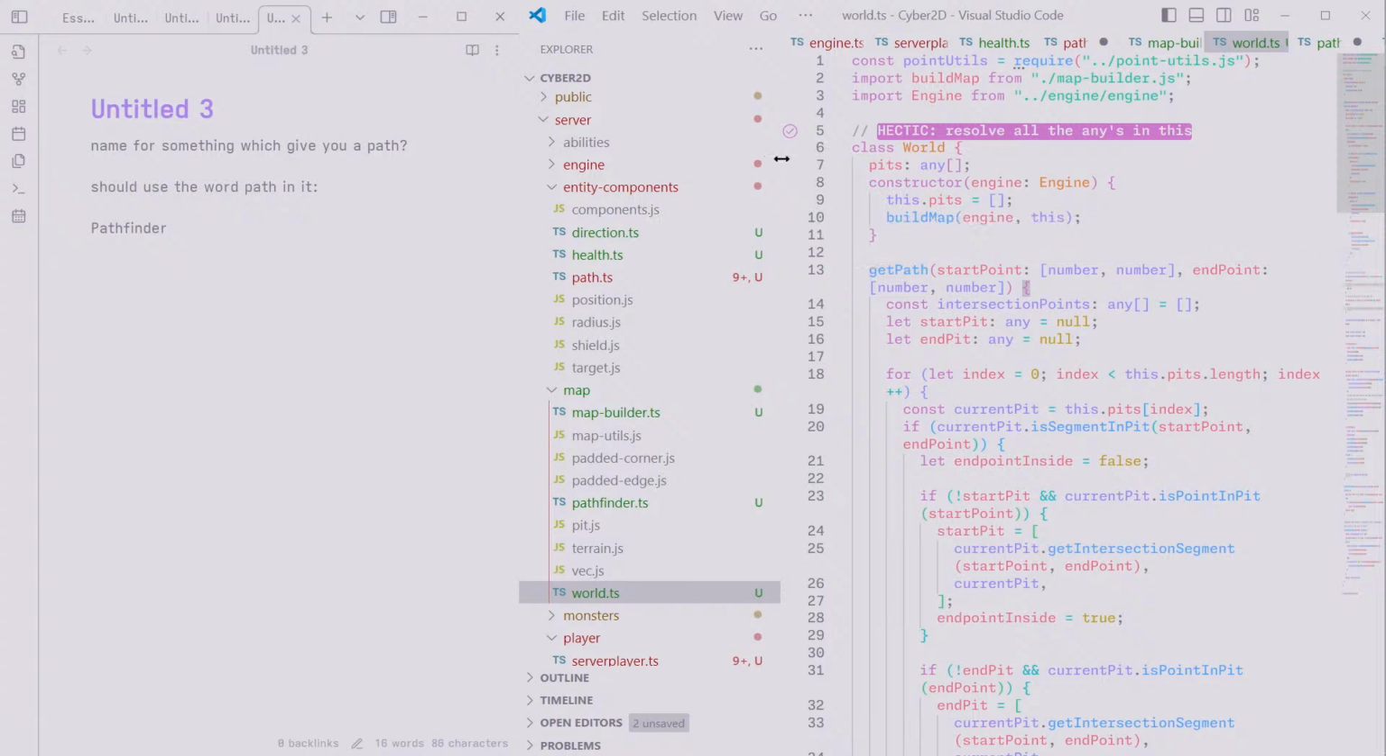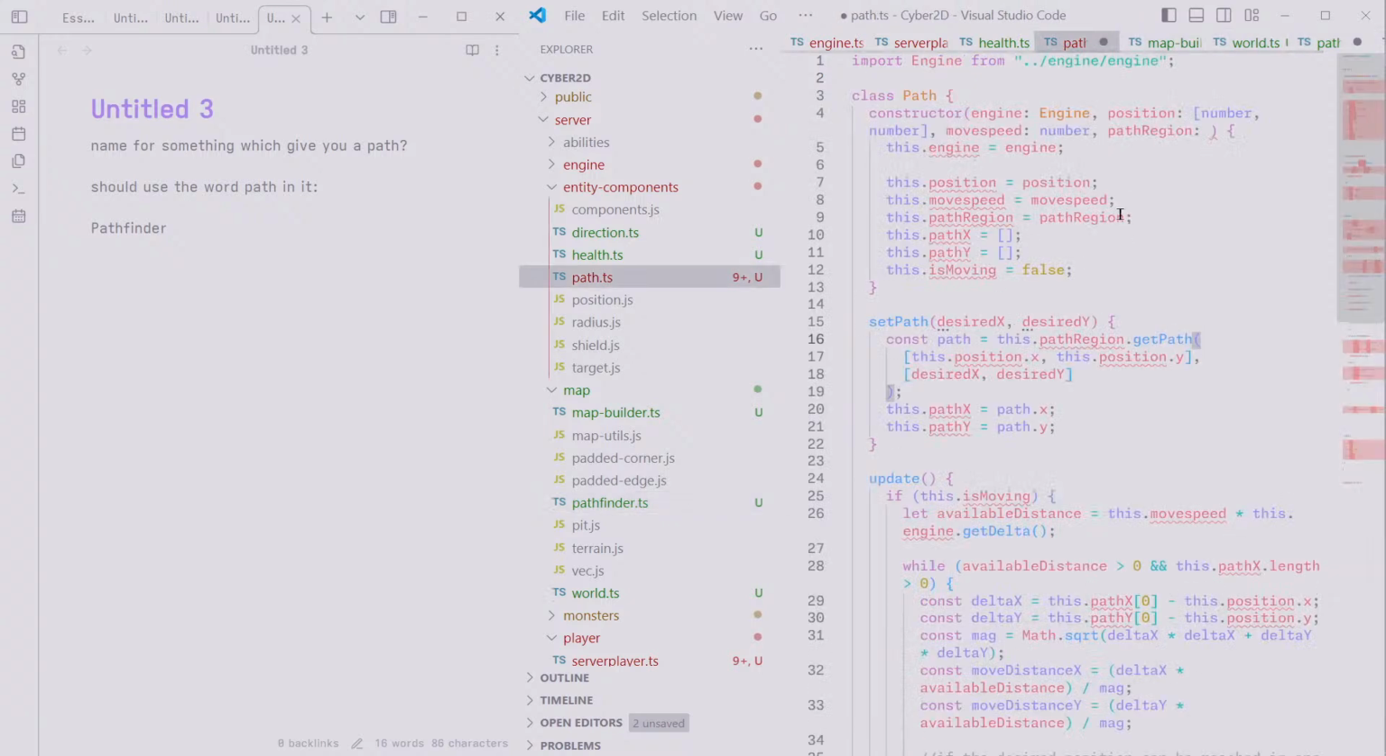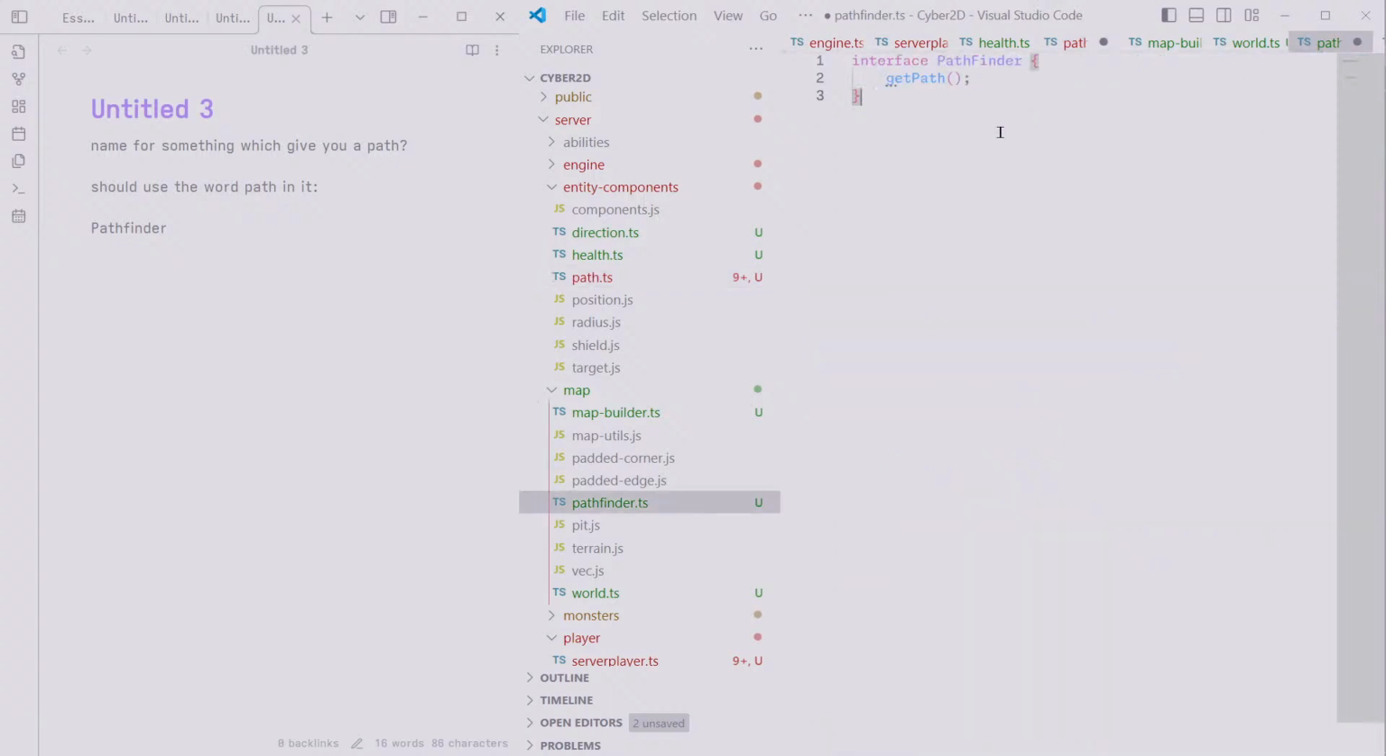Okay, so I need this to have a path X and a path Y, which is just lists of numbers. So interface, call this path. Let's call this class path.